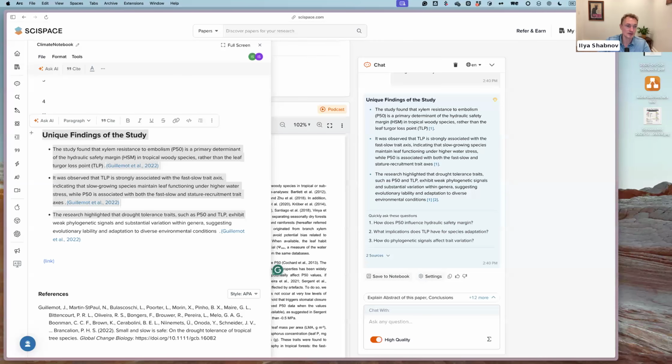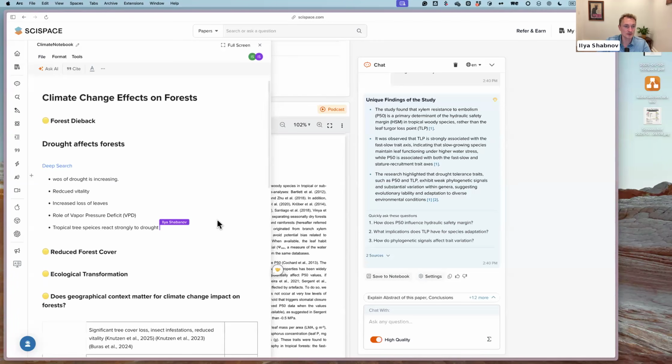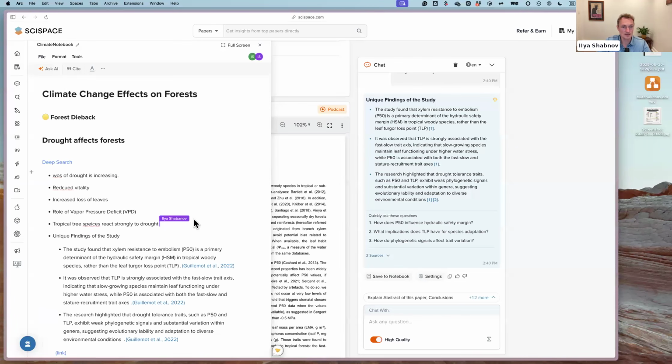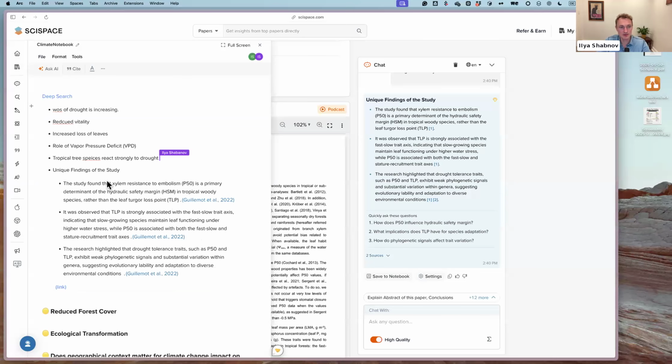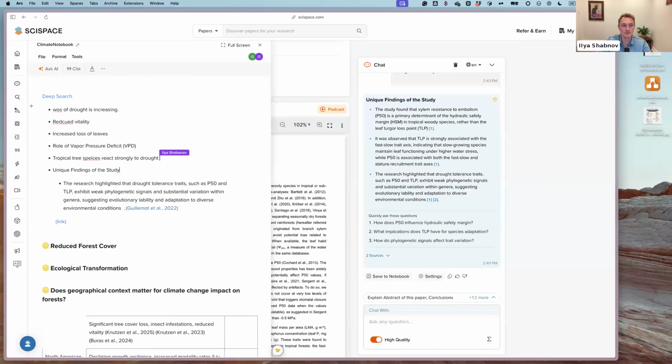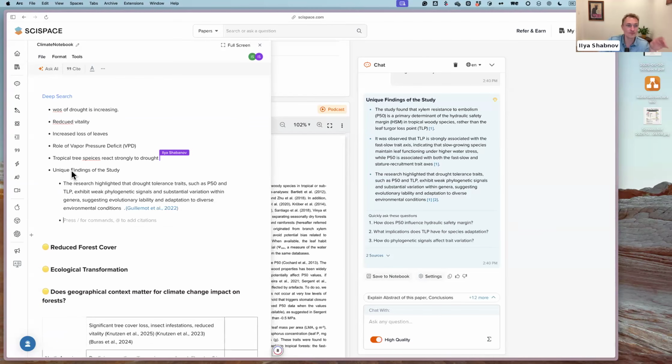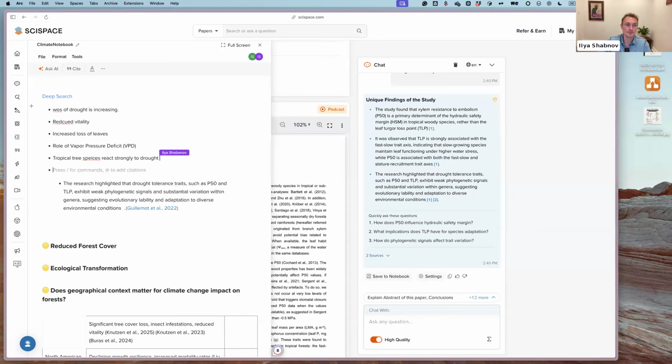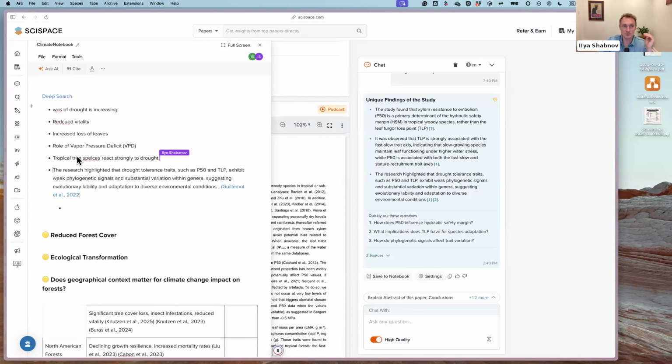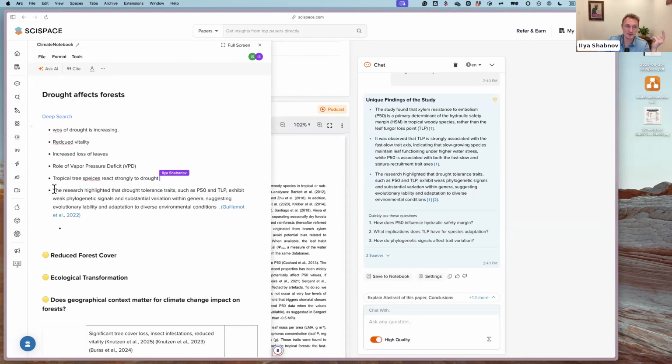And yeah, we can maybe copy it to our drought research thing. And maybe we want to shorten it. Maybe only two of them were relevant, but that's basically how I would want it to be: I have some sort of topic, drought effects, and I have some sort of proposition, drought tolerances, P50 and TLP exhibit weak phylogenetic signals. So whatever that means, it doesn't matter right now.